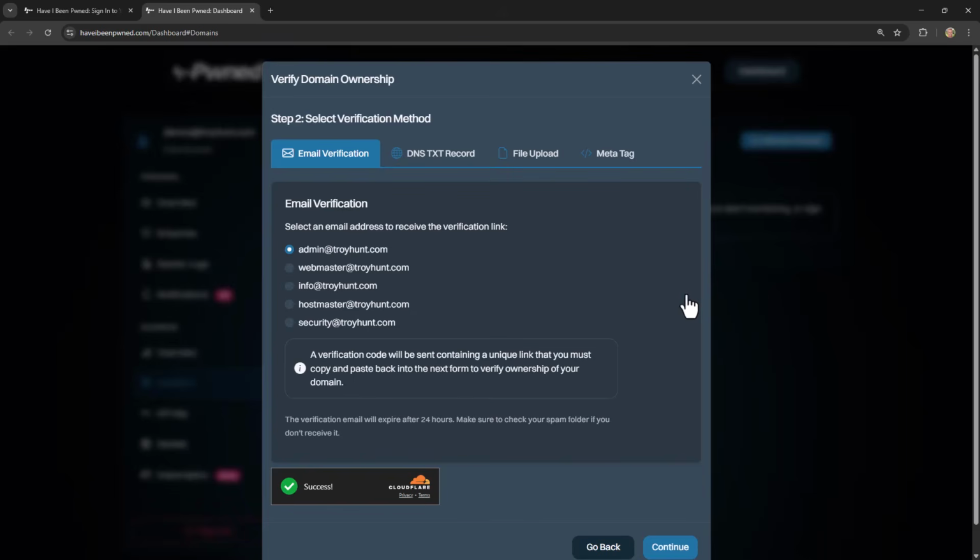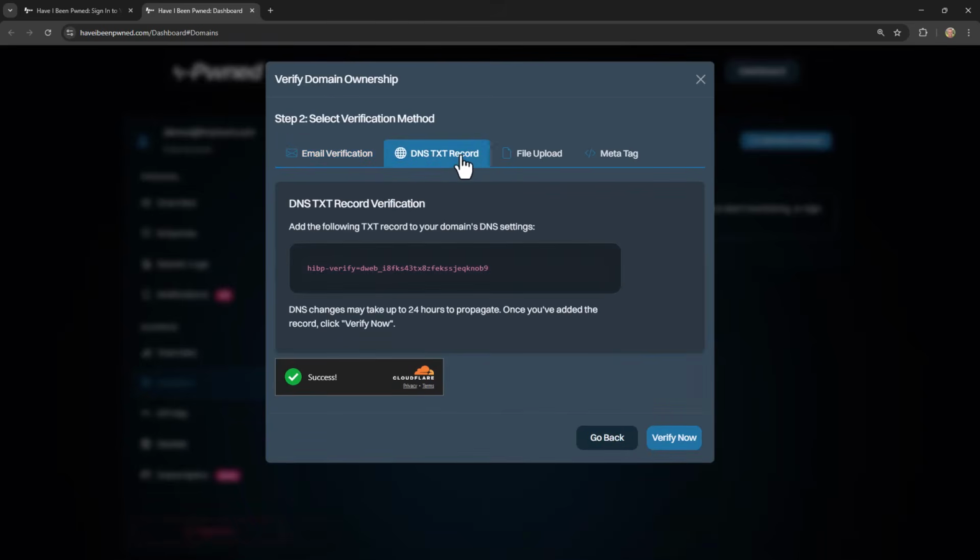So long as you can access any one of these 5 mailboxes, you can click the continue button, receive that email, and use the verification code that's been sent to you to prove control. The second option is via DNS-TXT record, and that simply involves adding this entry you see here via DNS and then clicking on the Verify Now button.